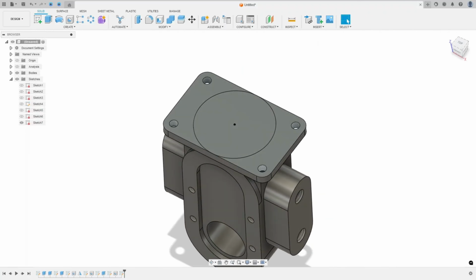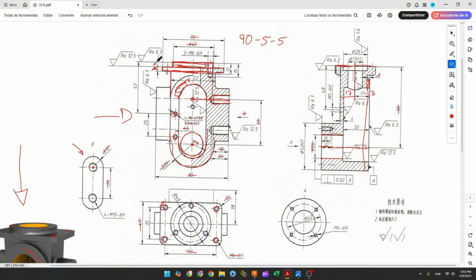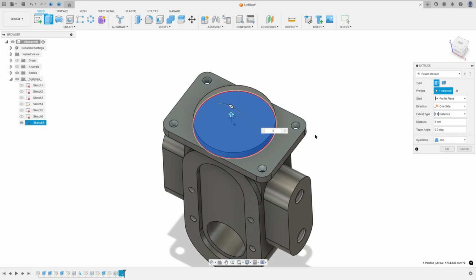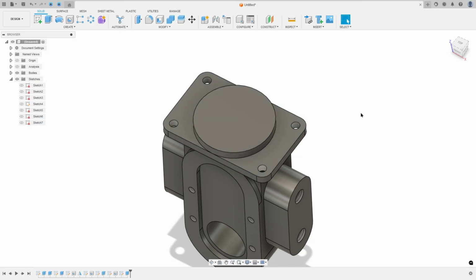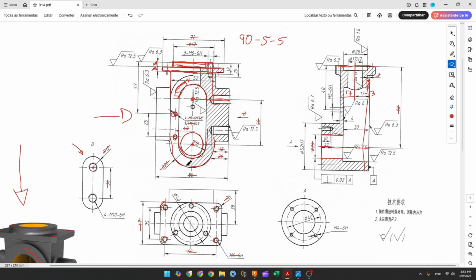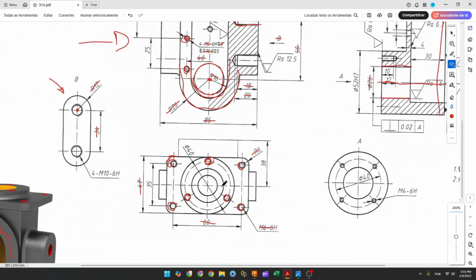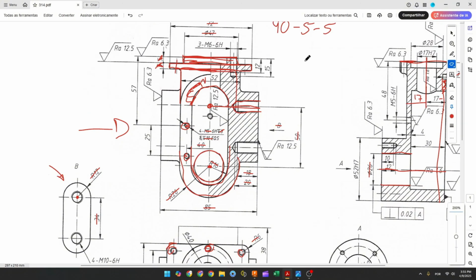Finish the sketch. We need to extrude this 5 millimeters. Okay, so go to extrude, select this face here, 5 millimeters here, operation join, press OK. Now we need to create these 3 holes here, these 3 holes. Okay, so let's create this. Let me erase these red lines here.